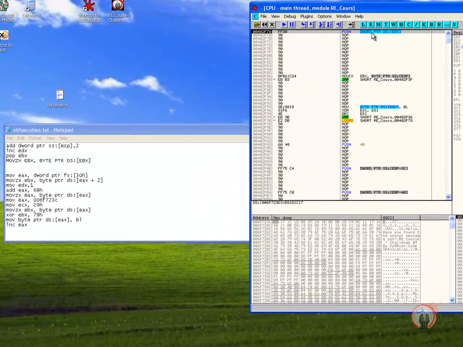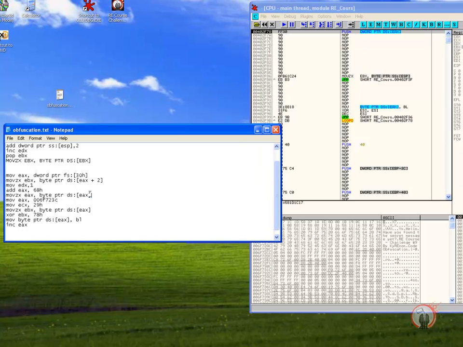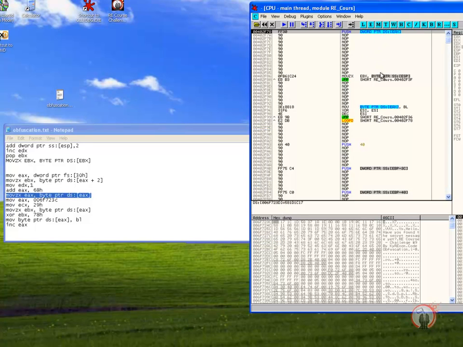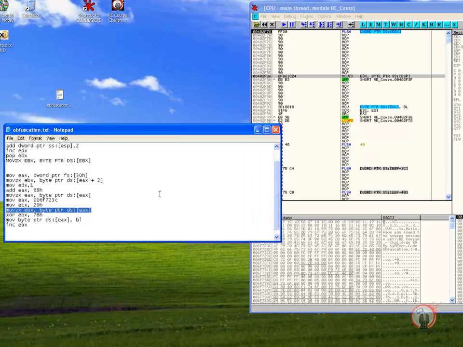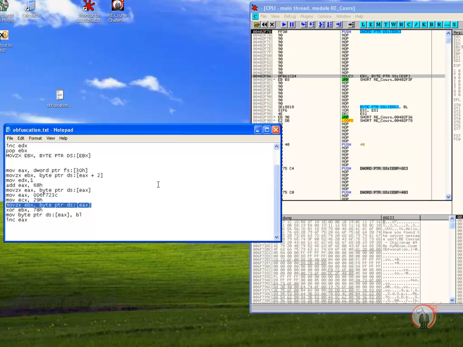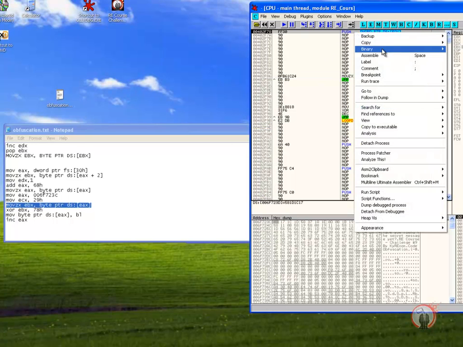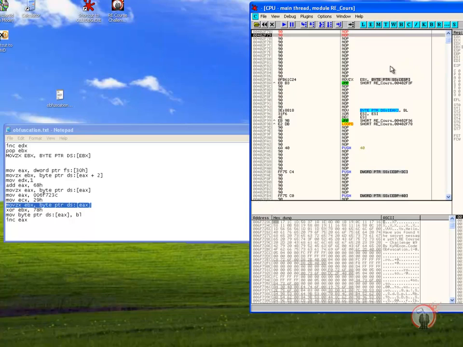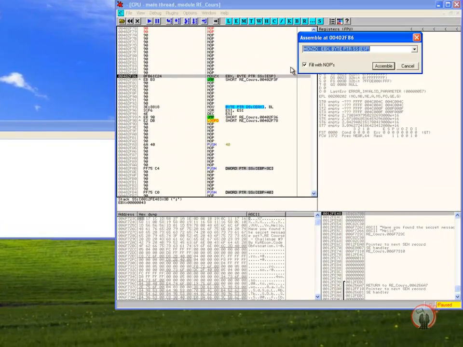This instruction here, which actually we substituted with this one here, this and this. We substitute these two instructions with this one here. So we can NOP this and change this like this.